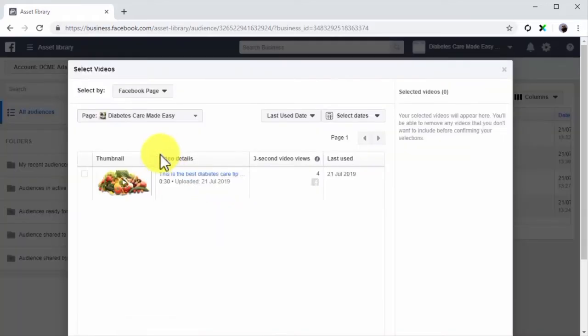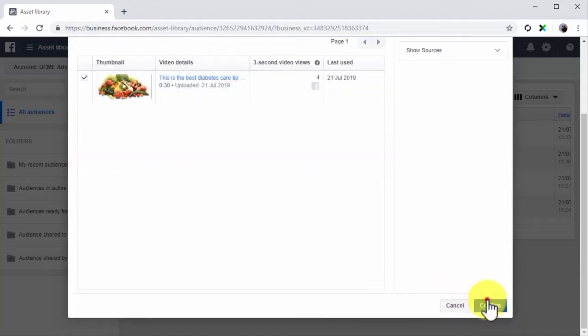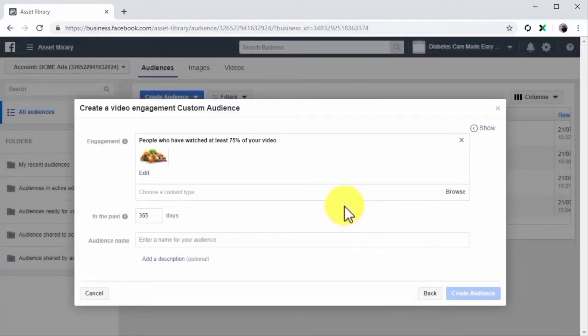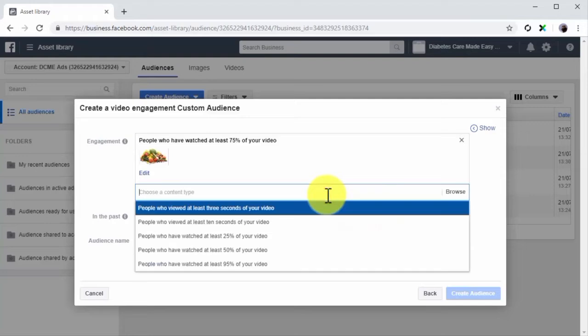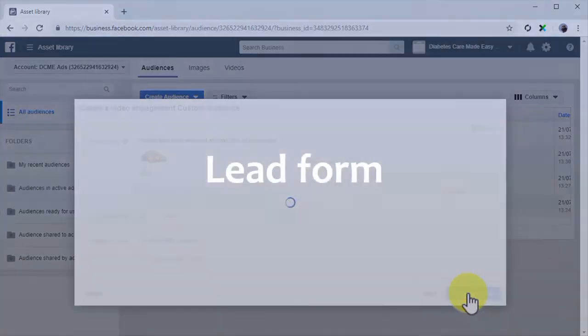click on Choose Videos to select the videos from where you'll obtain your audience. You can add additional criteria and videos by clicking on the Choose a Content Type field and repeating the previous steps. Now select the number of days that have elapsed since users last engaged with your videos, enter the name of your audience, and click on Create Audience.